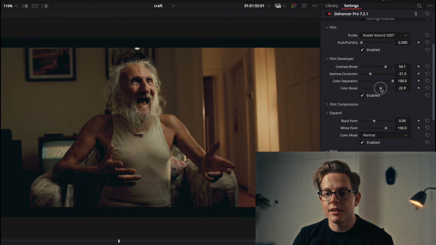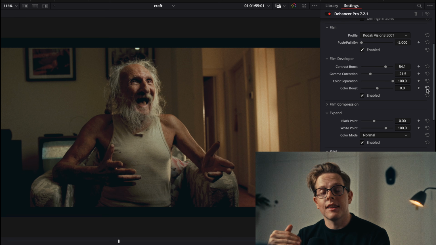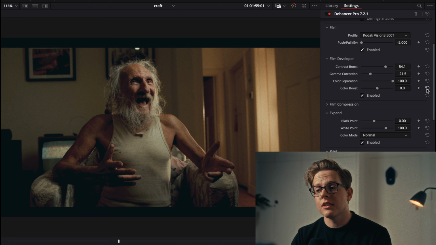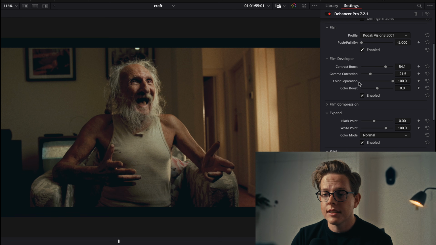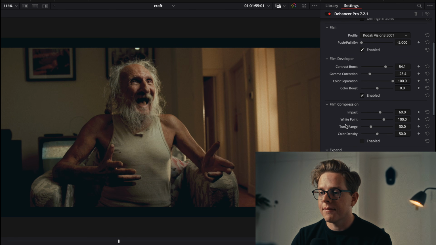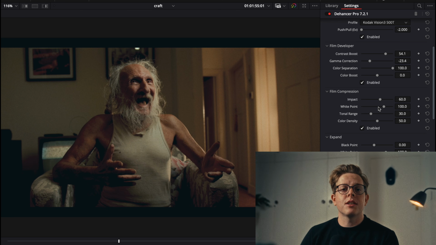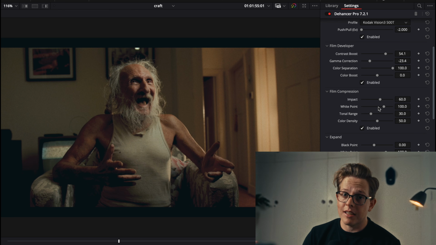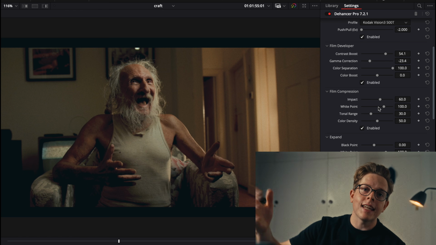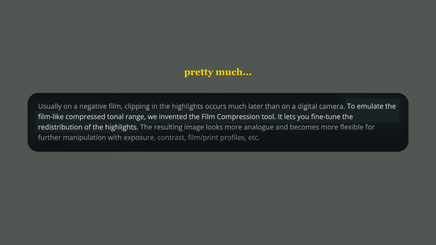We can also increase our color boost, which is going to saturate the least saturated colors first in the saturation process. I mean, that's looking pretty cool just like that, right? We've got a decent looking feel going on there. We can also use our film compression. Film compression is going to help us just sort of flatten our image in some way. So essentially what it's actually doing is helping us retain highlights in a great way.